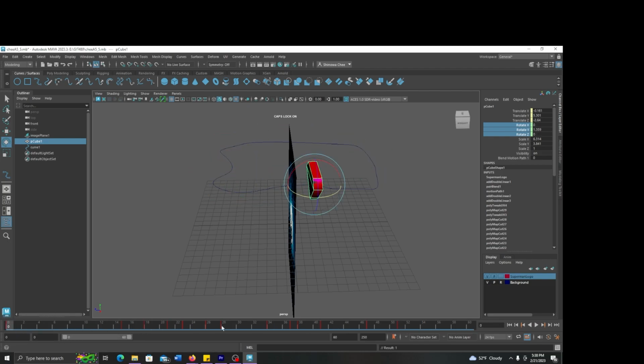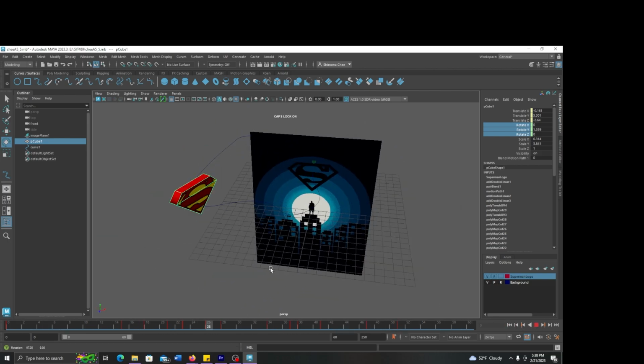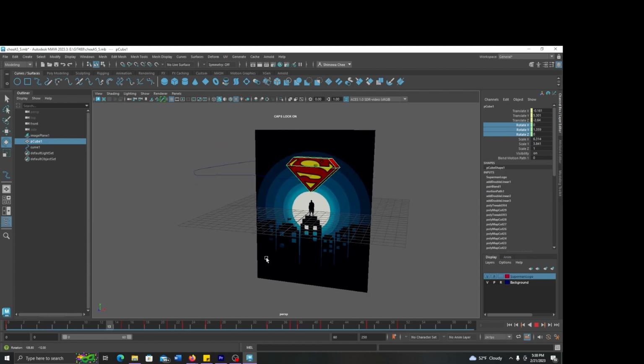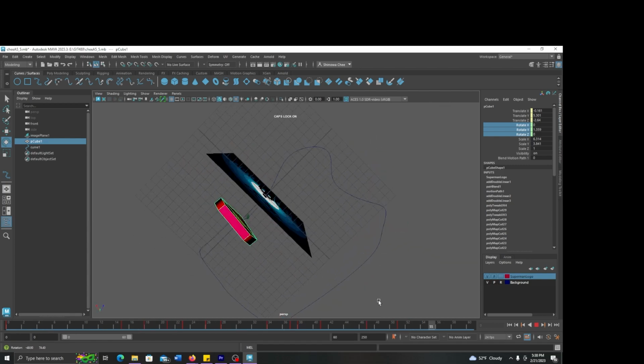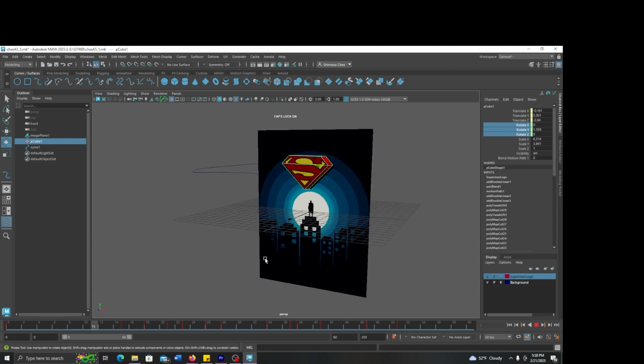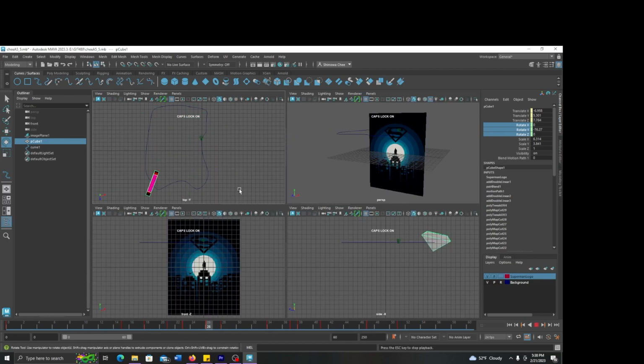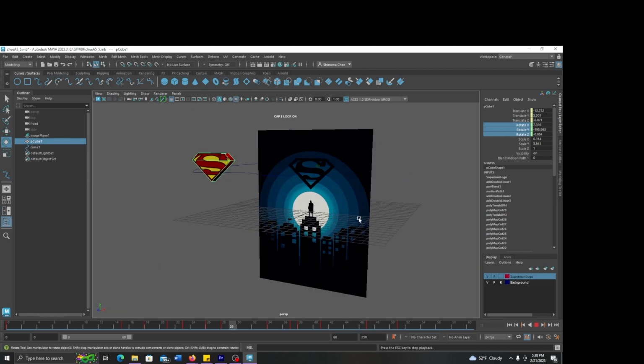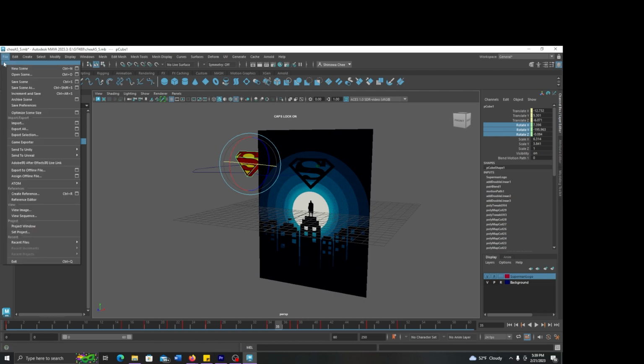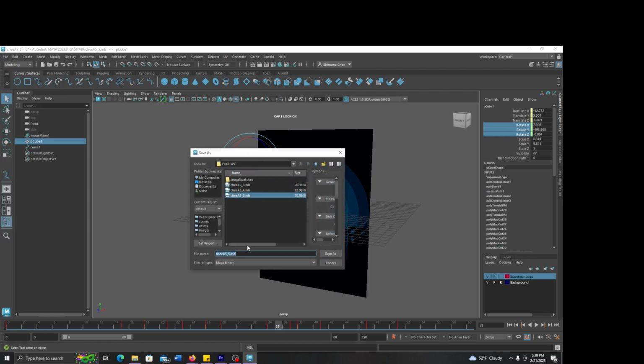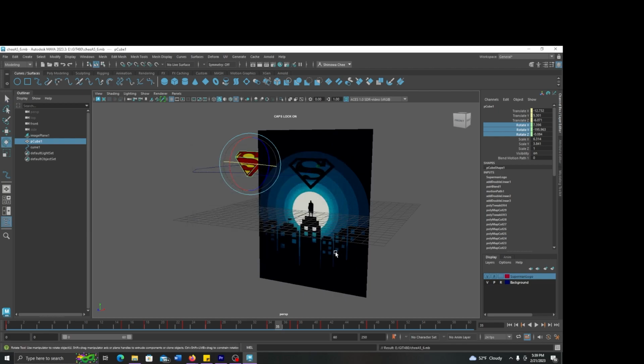So now we can see it flying around. Looks pretty good to me. All right. We'll go ahead and stop that, and we will save it again. File, save as, because if you don't know, Maya sucks and it crashes a lot. Save as.